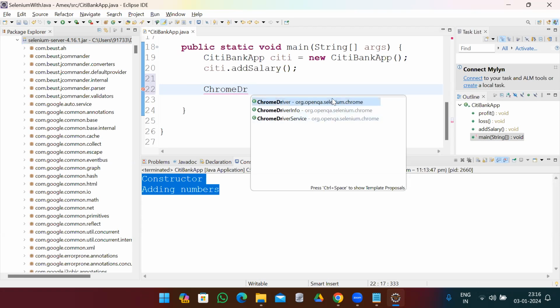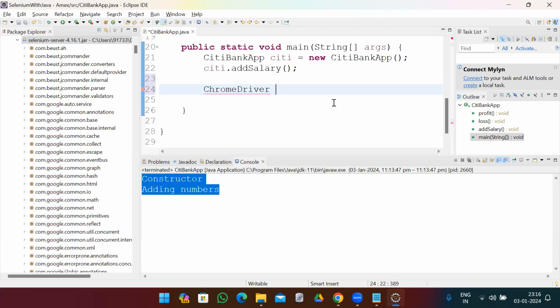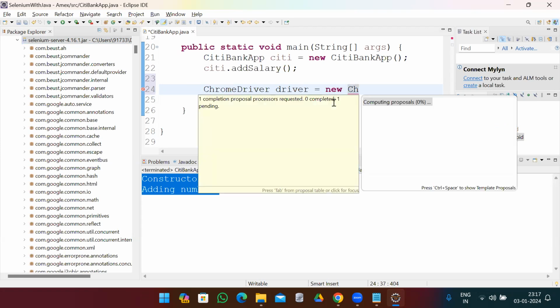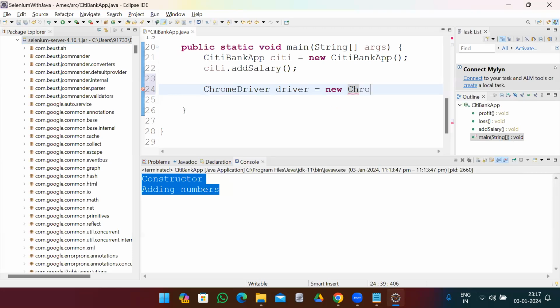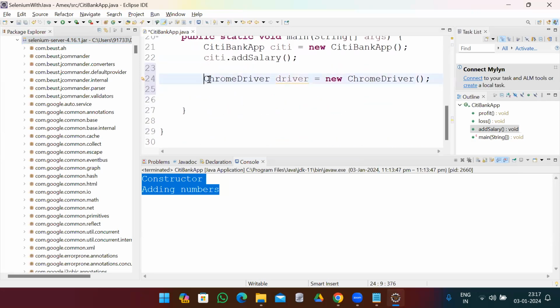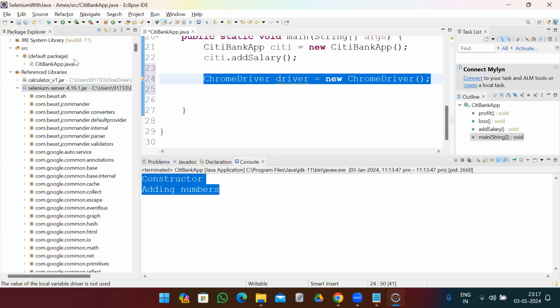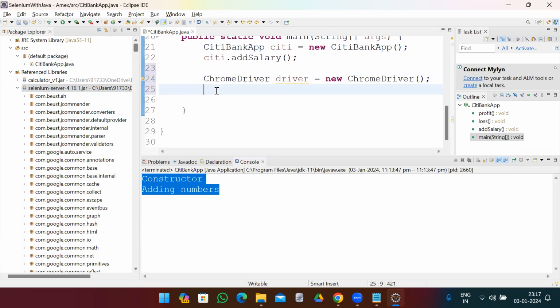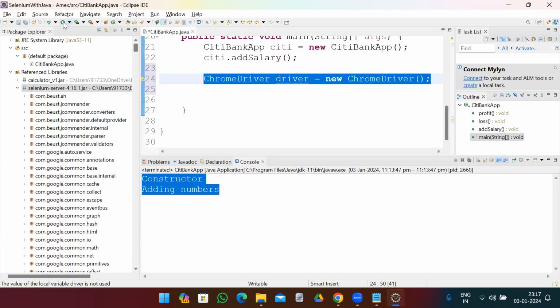ChromeDriver is a class which is coming from Selenium. If you want to work with the Chrome browser, you need to use this class. Driver equal to new ChromeDriver. Like how I have created an object for my class, it's the same thing I have done. As ChromeDriver is a class available inside Selenium, I have created this ChromeDriver object. So now let's see what happens if I run this particular statement.